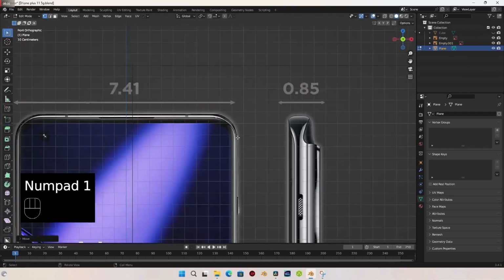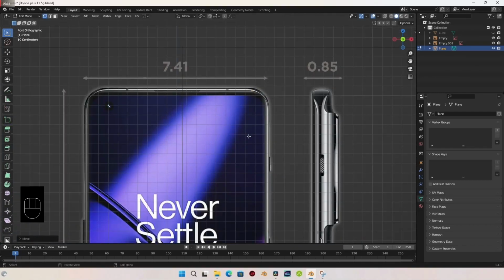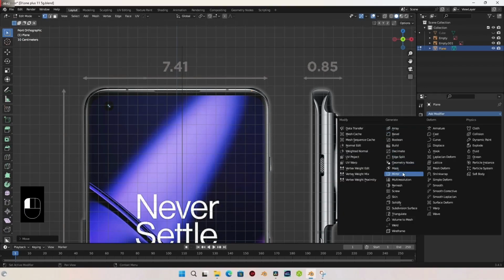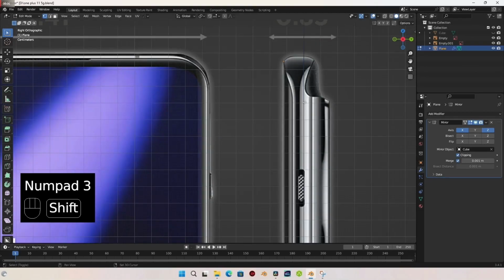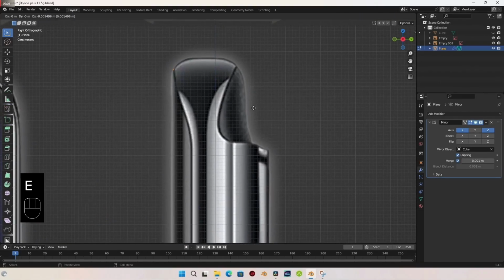Okay. Next, let's add in a mirror modifier. So come over to this wrench icon and let's select mirror. And make sure the x-axis is selected and let's also select Z. And enable clipping and let's select this eyedropper and place it on this cube. Alright, so I'm gonna extrude this along this curved outline.